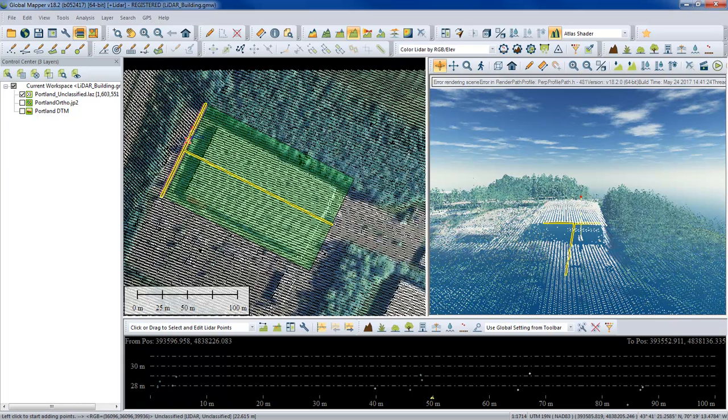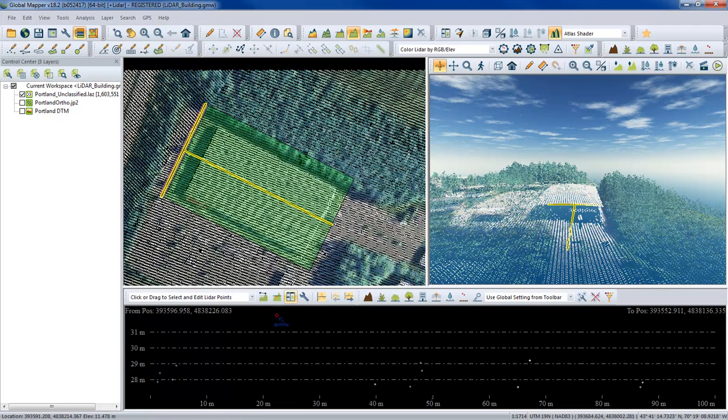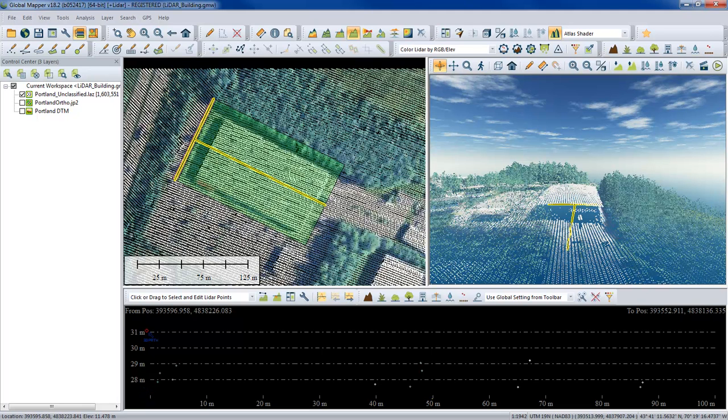That represents this line, this first perpendicular line. Now, because we have limited the vertical extent from 27 meters to 32 meters, we're not actually seeing that many points. We're not seeing any ground points in here. There's perhaps a few vegetation points that are visible, but certainly we're not seeing the building yet, because this is beyond the extent of our building.